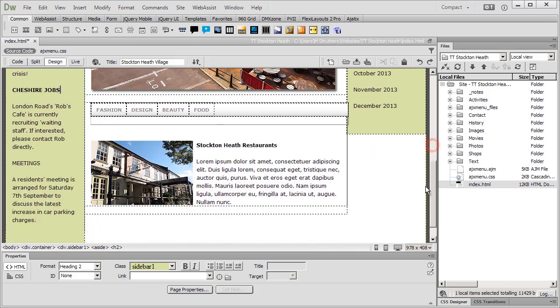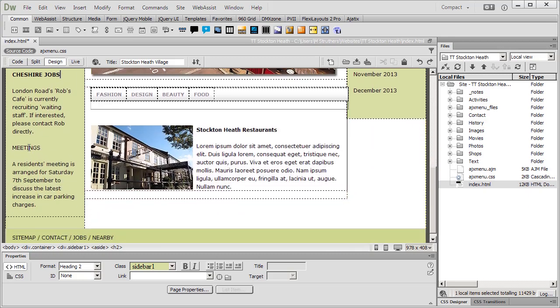I'll scroll down once more and I'll select this title here, Meetings. I'll go through the same process and change this to a heading 2 tag as well. And I'm actually going to call this Cheshire Meetings. So once I've typed it all in, then we're now good to go. We've now got 3 new titles using the heading 2 tag.